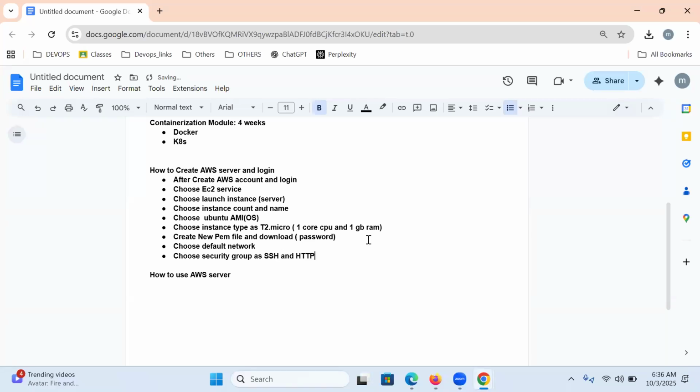Sir, what is this exactly? SSH means we can log in from Linux to Linux. HTTP means we can access the web server from it.